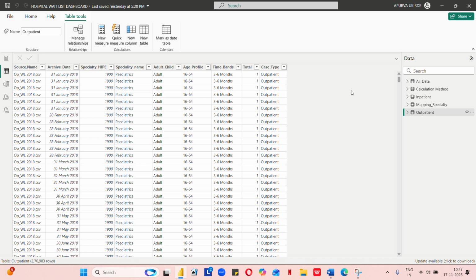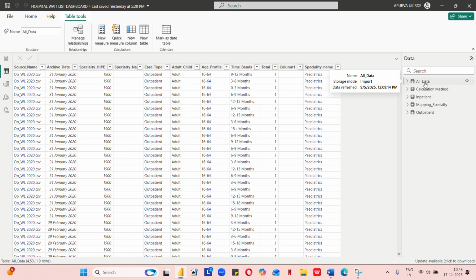I combined both the inpatient and outpatient data, applied it in the Power BI query, cleaned the headers, standardized the column types, and merged them into one table called All the Data, which consists of both data sets. Now again we can go to the dashboard.